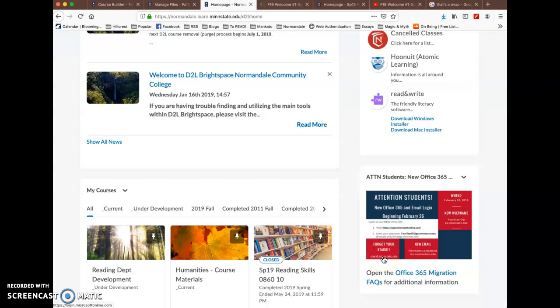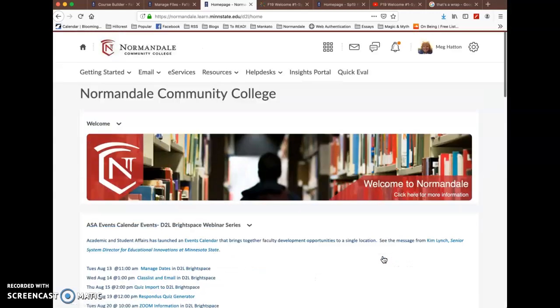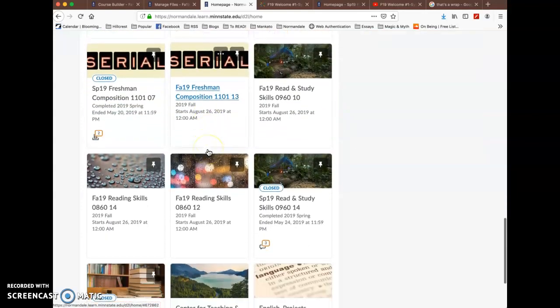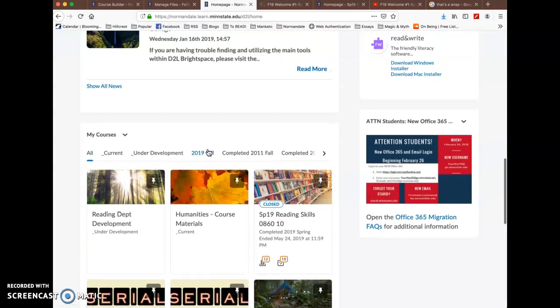So make sure you figure that out. It's very cool. Now, you have two ways to navigate into any classes in D2L, and one way I already showed you is to click on any of the ones that are open for this semester down here at the very bottom of the home page.